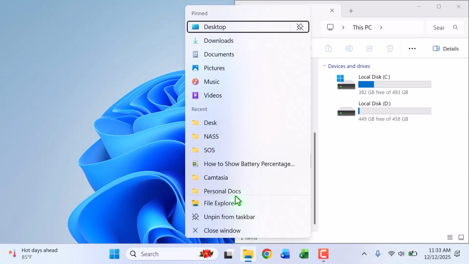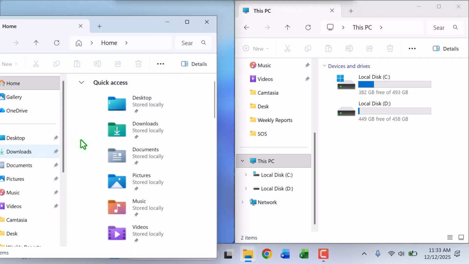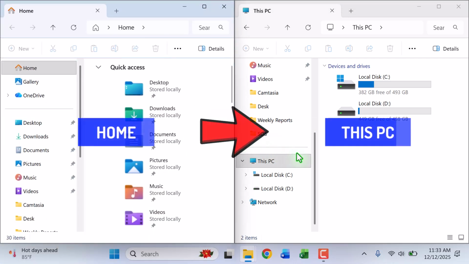Today we're going to make a small but super handy change in Windows 11 that can save you a lot of time. Have you ever wished that File Explorer would open directly to This PC instead of Home? Well, you can make that happen, and it's really easy.